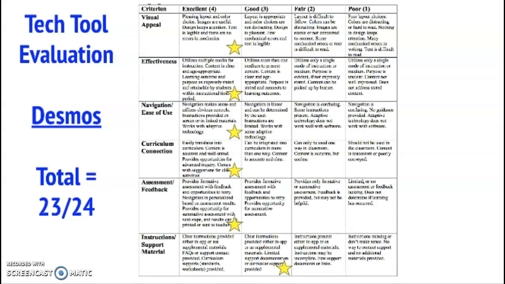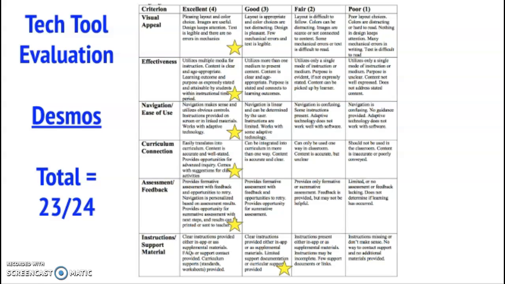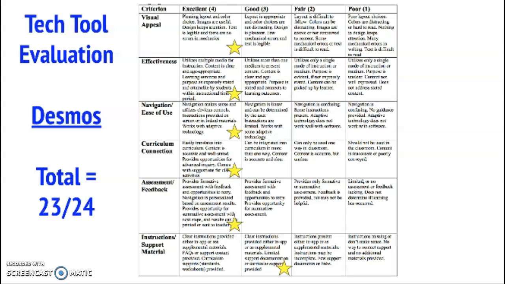As you can see, we're using Desmos a lot, and I have evaluated it with my technology tool evaluation, and I give it a 23 out of 24. It is really, really effective and really helpful in having students understand in a fun way the content that is desired, right? So with our transformations, it's really helpful. We're going to use this a lot.